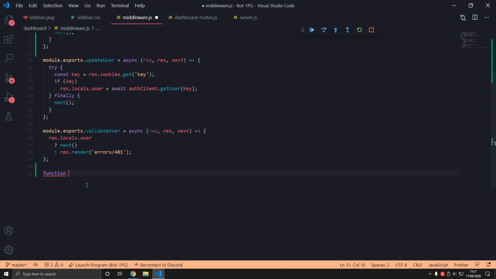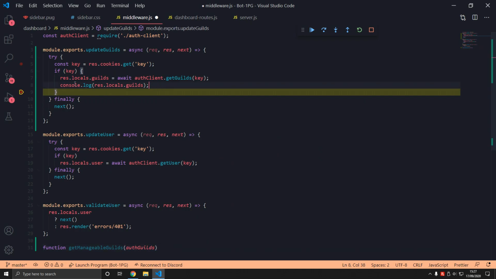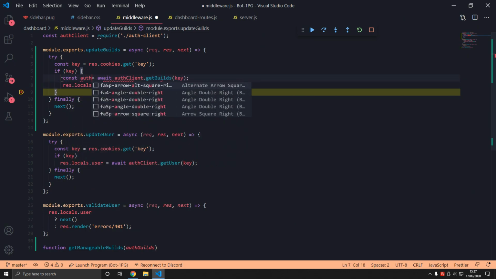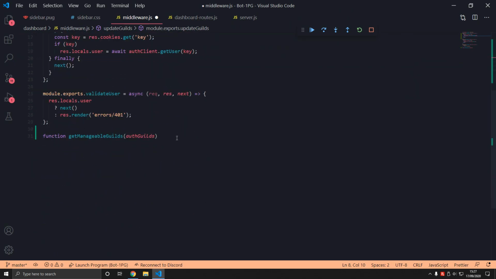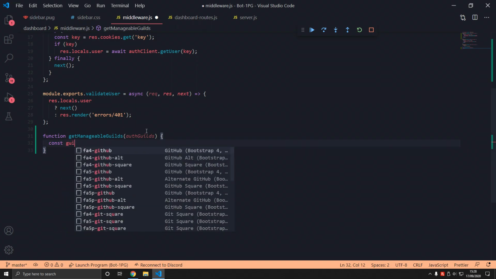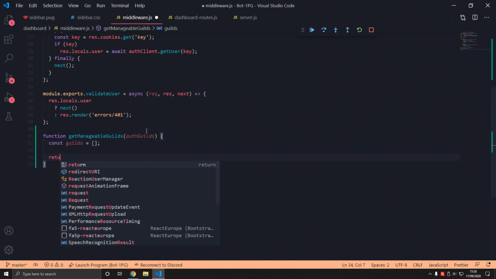So get manageable guilds, OAuth guilds. So these are OAuth guilds. So OAuth guilds, we're going to make that. So const OAuthGuilds equals. There we go. And now OAuth guilds is a map. What can we do with maps? So we're just going to get the guilds here. I'm going to return the guilds.